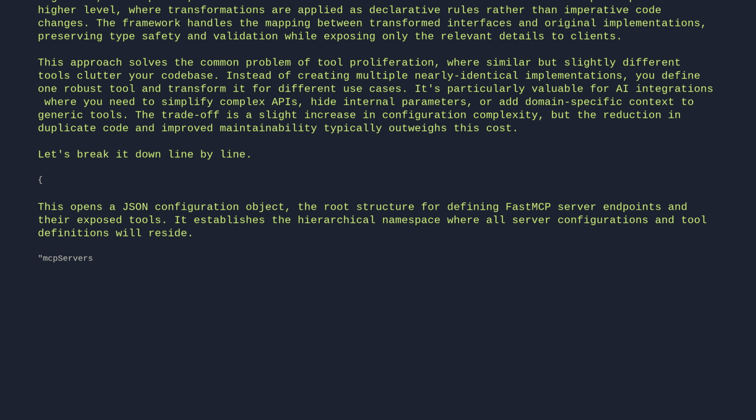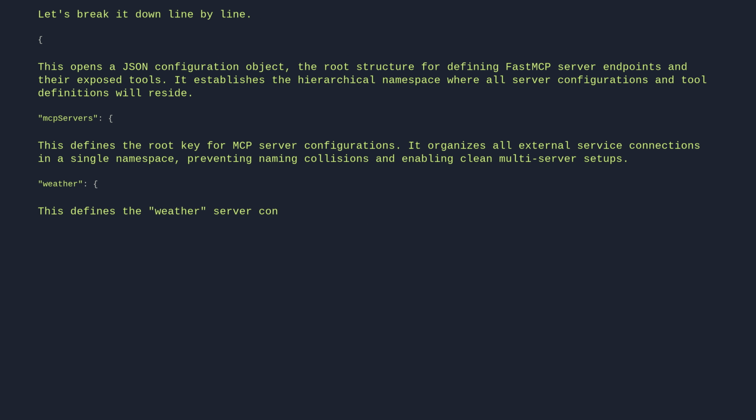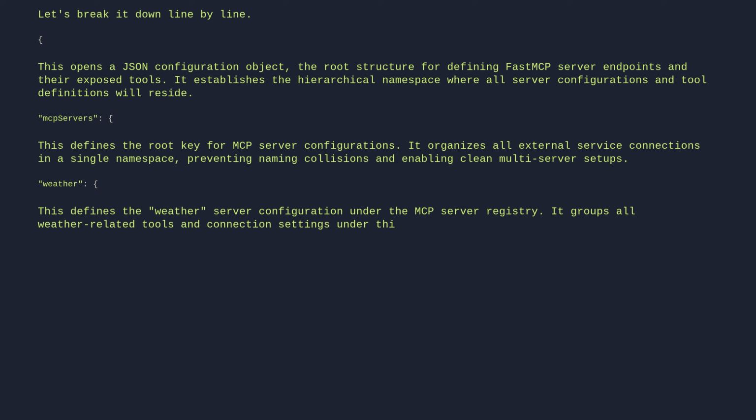MCP servers. This defines the root key for MCP server configurations. It organizes all external service connections in a single namespace, preventing naming collisions and enabling clean multi-server setups. Weather. This defines the weather server configuration under the MCP server registry. It groups all weather-related tools and connection settings under this namespace, enabling modular organization and independent scaling of weather services.